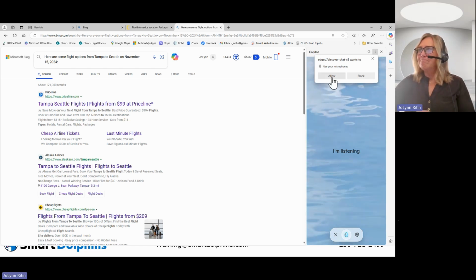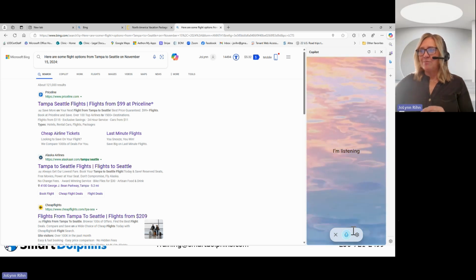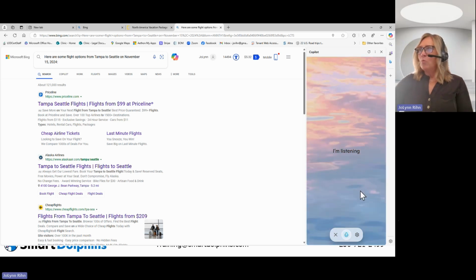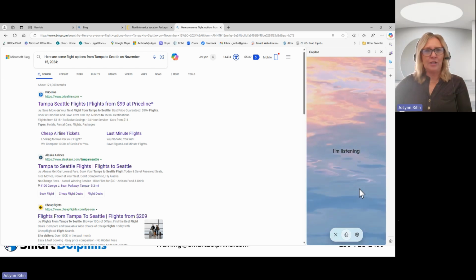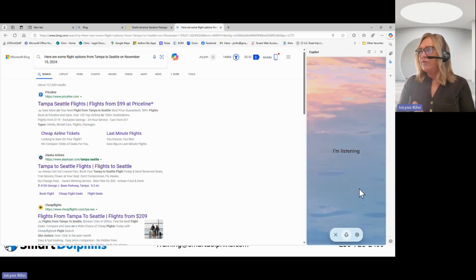So there it goes. You can see that it says I'm listening. So Copilot, can you create an image that will be of a person fishing in a stream in the mountains?